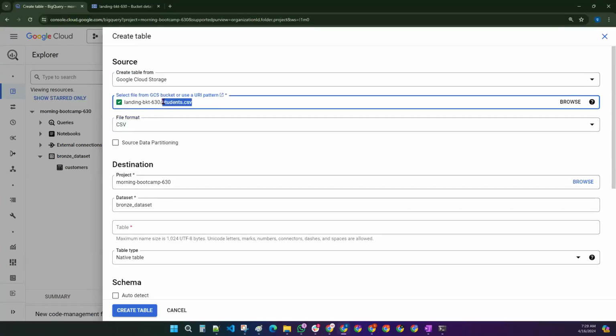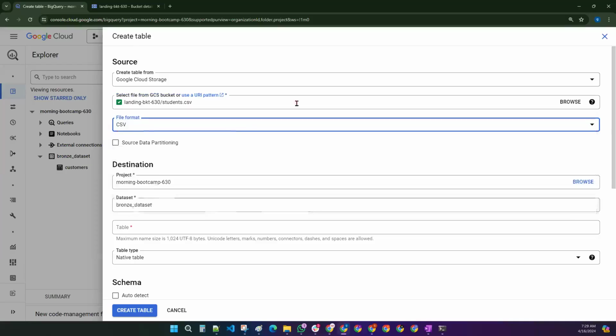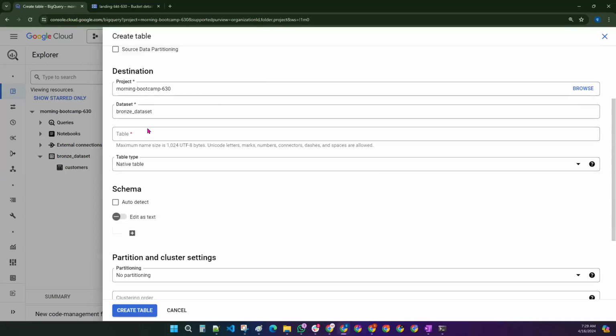You can see here, right? Students.csv. It is a CSV format. I'm selecting the CSV format. Whenever you want to create any table, the table will be tagged under the project and under the dataset. So you select the project ID properly, dataset properly, and give a table name. I want to give a students table.